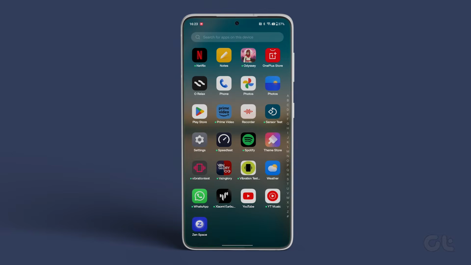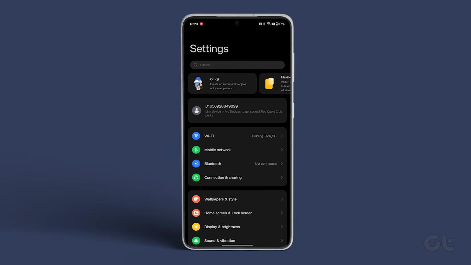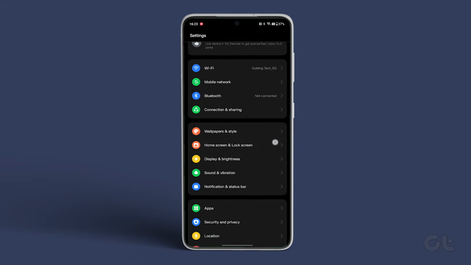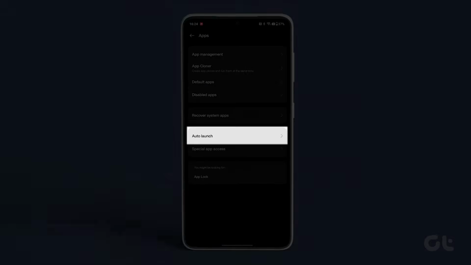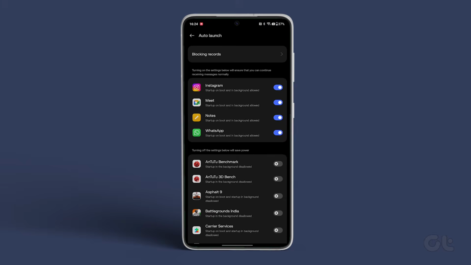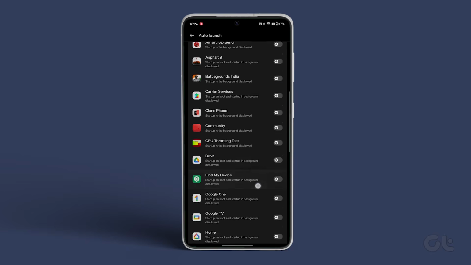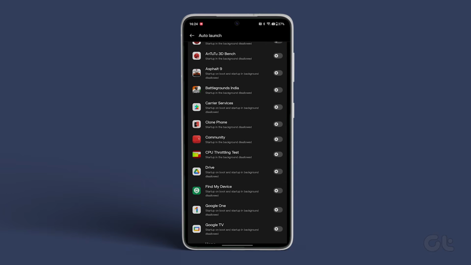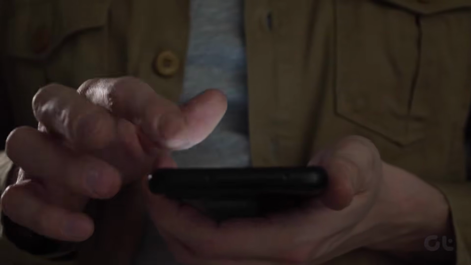In the second method, if you want to enable Auto Start for multiple apps, then open the Settings app. Scroll down and tap on Apps. Select Auto Launch. Now you will find a list of apps. Simply turn on the toggle for the apps you want. So these were the two methods via which you can enable the auto start of a single or multiple apps.